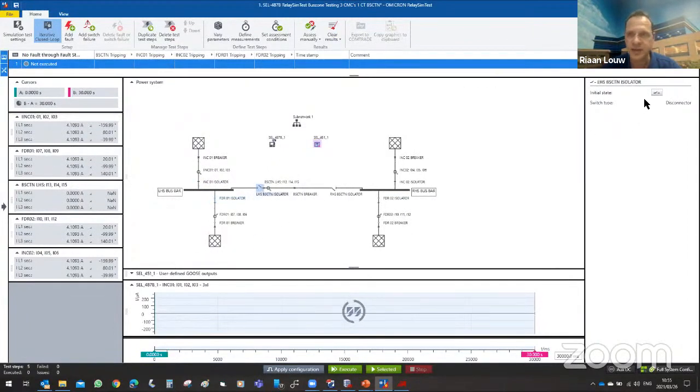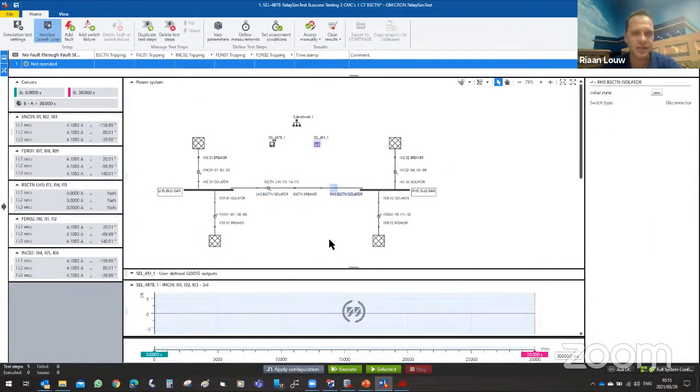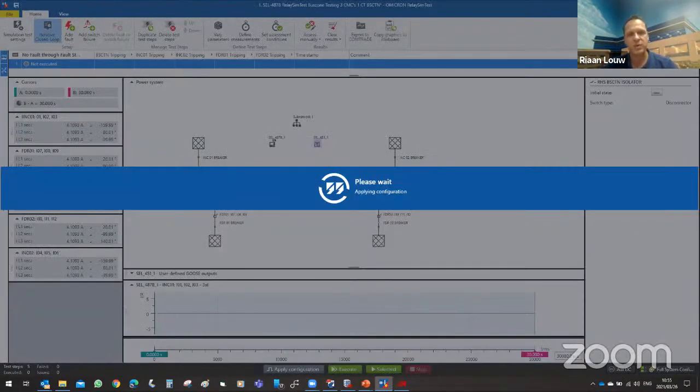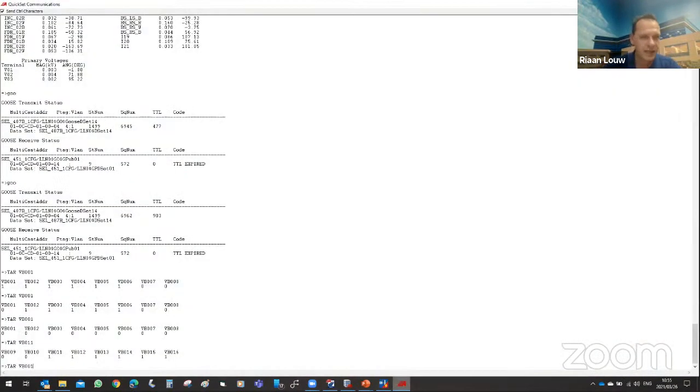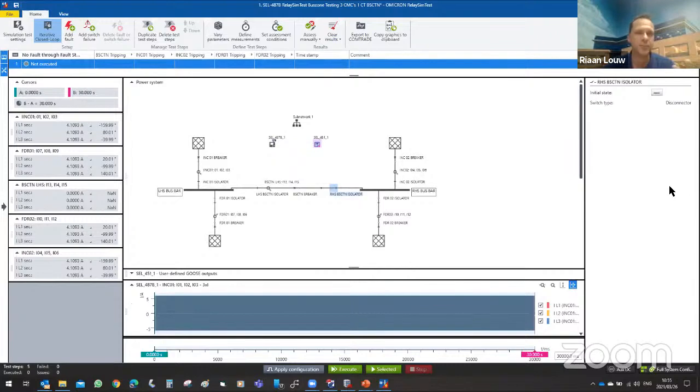And now if I close the bus section, obviously still nothing because I'm not having any faults at the moment. And again, if I apply this configuration, this is what's being simulated to the relay. And now I can see that virtual bits 1 to 6 is simulated again. So this is proof that I'm sending these signals via the GOOSE. It's no other means of getting to the relay than that.